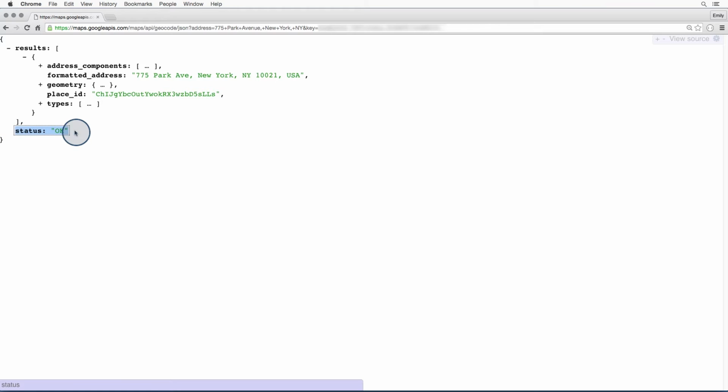The first thing that we'll look at is the status. This tells us whether our request was successful and is also largely shared between the various web services. There are several possibilities that we can see. OK means it found one or more results, so that's the one we want. Invalid request means something wasn't right in our request. Unknown error usually means there's some kind of error on the server and the request can be repeated until it's successful. We'll talk later about over query limit errors and also request denied errors, so don't worry about those yet.